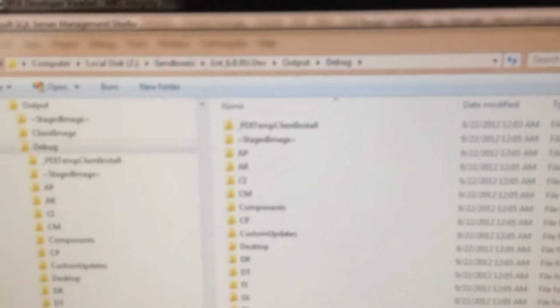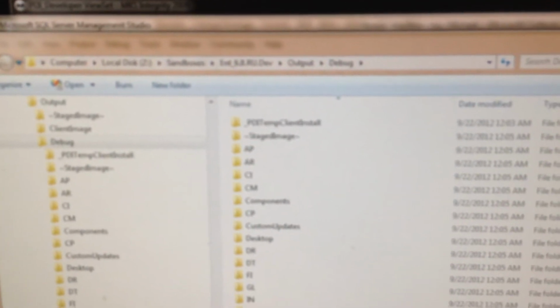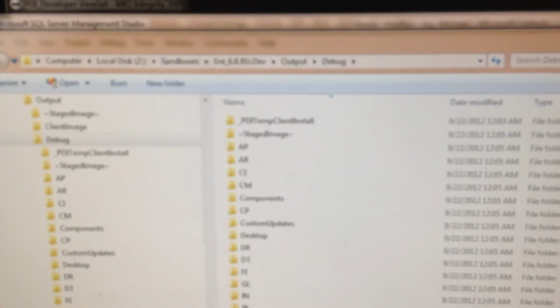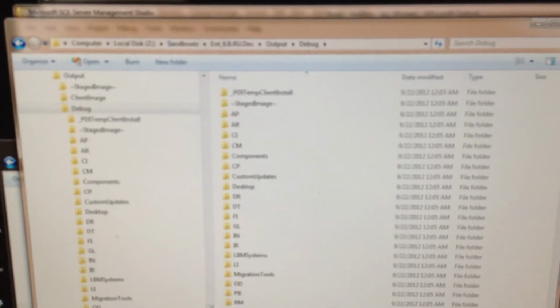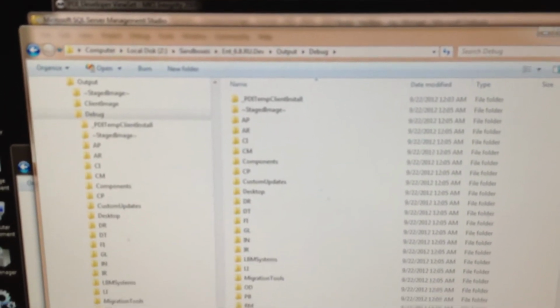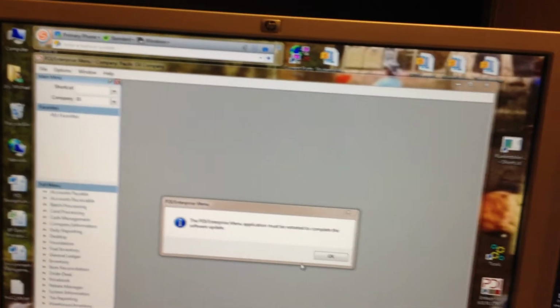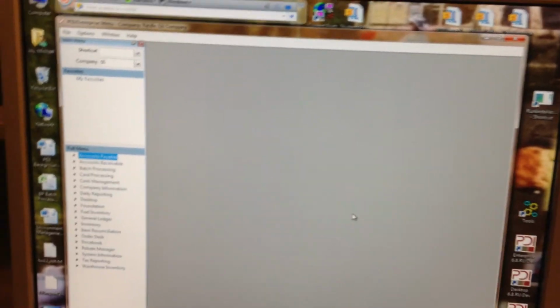See, here's the directories where, see that staged image directory with the tildes? That's where the staged image was stored, and that temporary directory right above it, PDI temp client install, that's where the install is running out of place from. And so here we have the message that says, hey, bozo, you need to go. Let me finish my update. So we unload here.